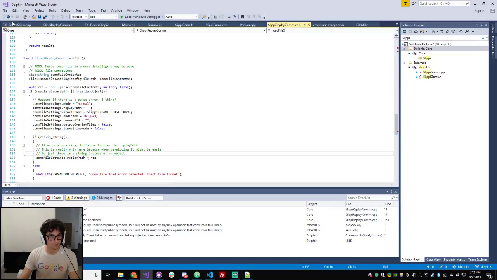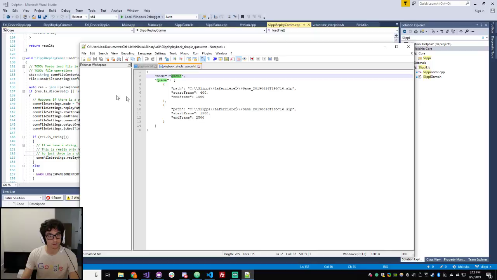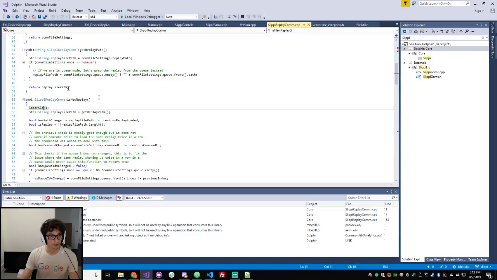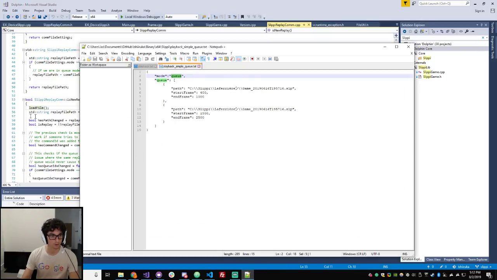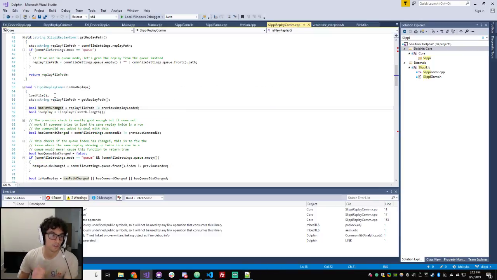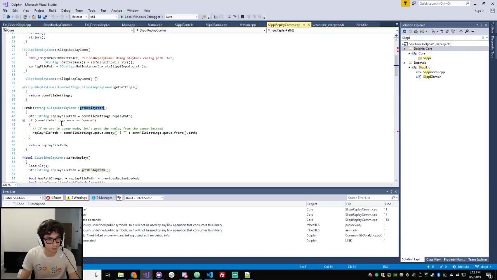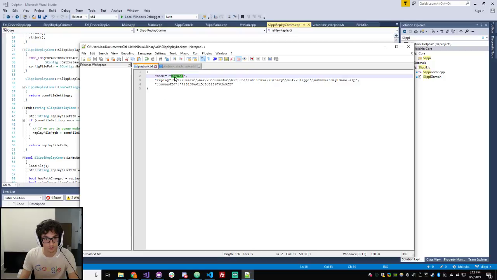So that's what load file does. It just loads this JSON file in particular, because that's what this class is for. This Slippi replay com file is all about loading this file. Then from there it gets the replay path, which looks at these com settings that we were just looking at because those just got loaded in. In our case the mode is normal, so this is ignored, and it just returns the path.